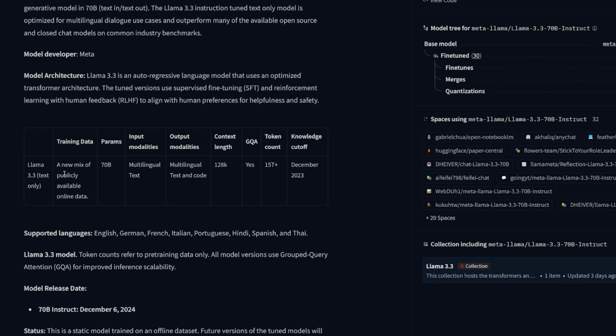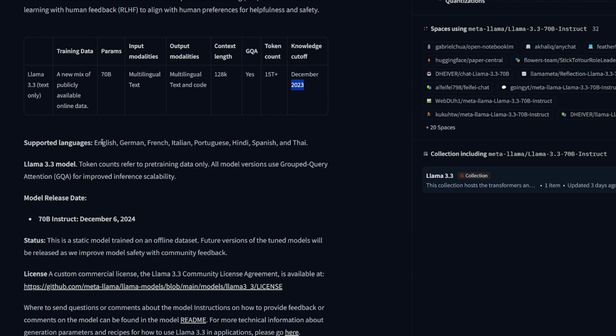The training data is a new mix of publicly available online data. The parameters are 70 billion. Input modalities are multilingual text, and output modalities also support multilingual text and code. The context length is the usual 128K. GQA is yes, token count is 15T, and the knowledge cutoff is December 2023, so from a year ago. It supports English, German, French, Italian, Portuguese, Hindi, Spanish and Thai.